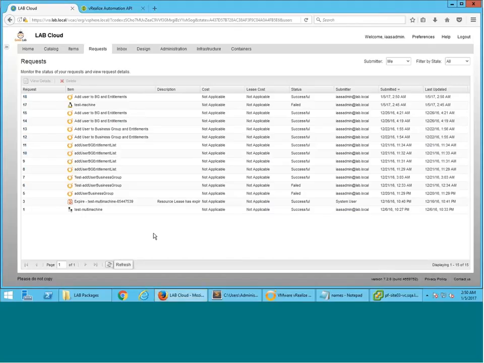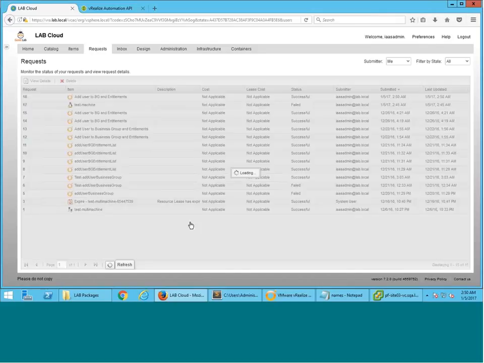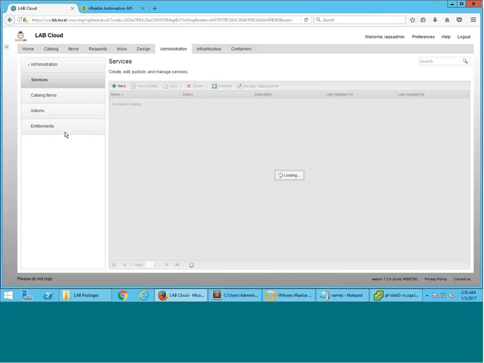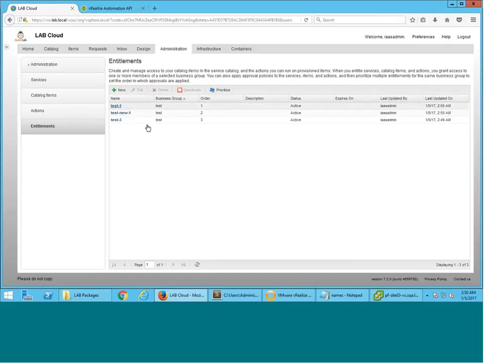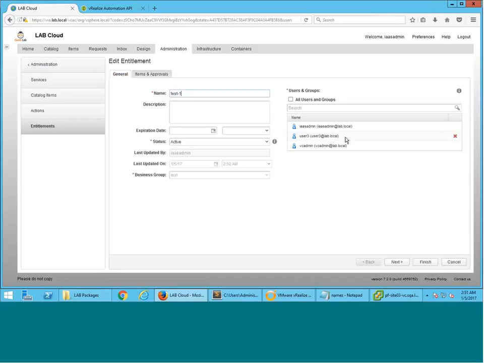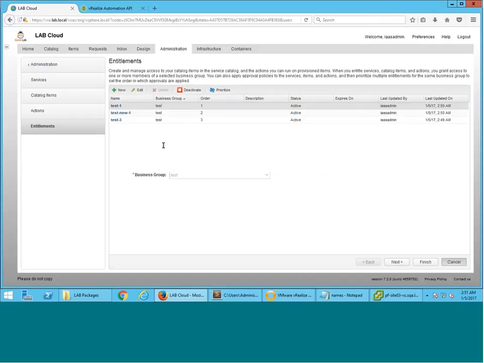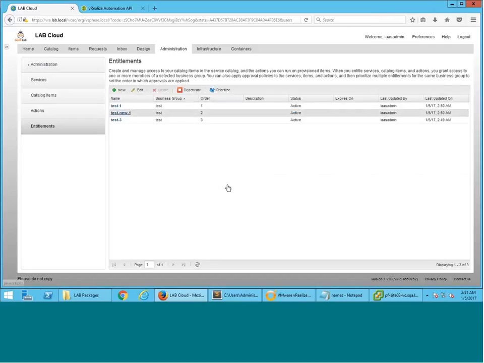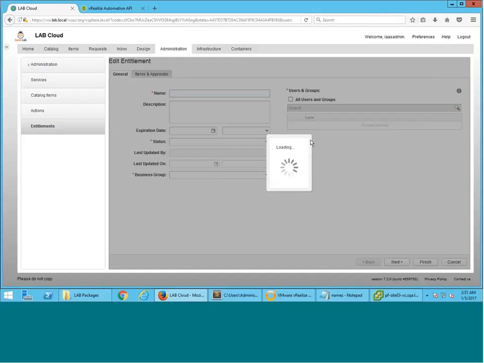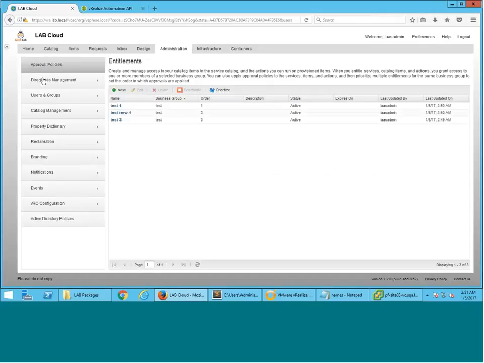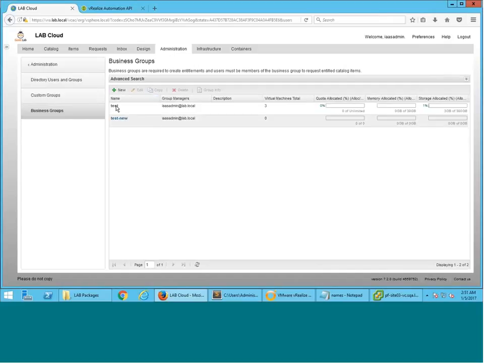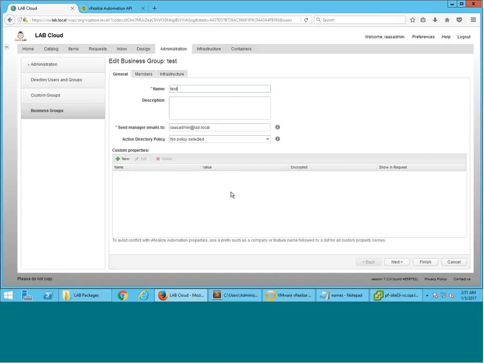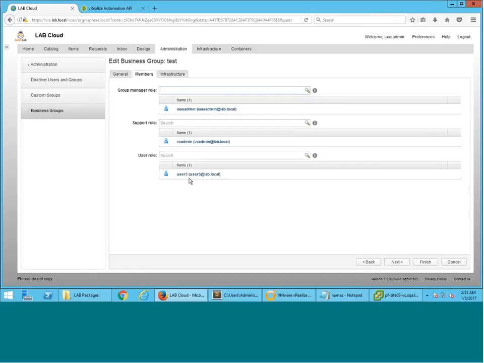And it's successful, right? So if I go back to administration under entitlements, user 3 has been added to test 1 and test new 1, and this particular user should be added to the business group as well. Business group test. If I go to members, I can see that the user has been added to this business group.